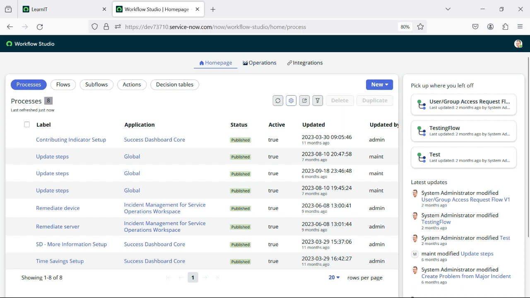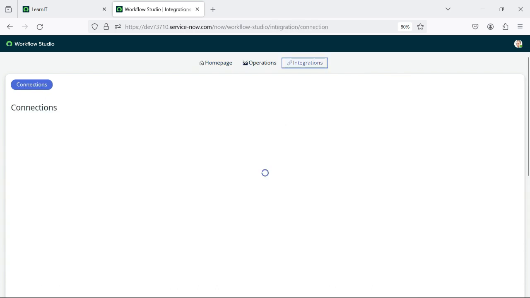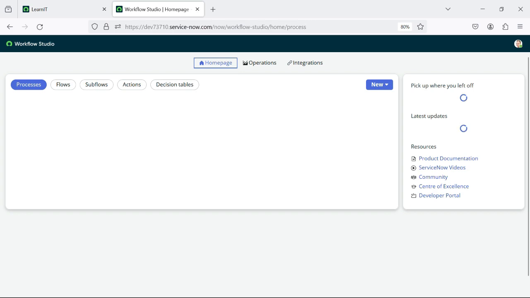First of all, workflow studio is a new thing which is launched in the Washington DC release, and which is very good because we can manage all the process flows, subflows, actions, and decision tables. We can also track all the flows, how each flow is going on and what the load on execution of flows is, and some of the integration connections and credentials are managed here as well. So you can find all the things related to flows that have been created.